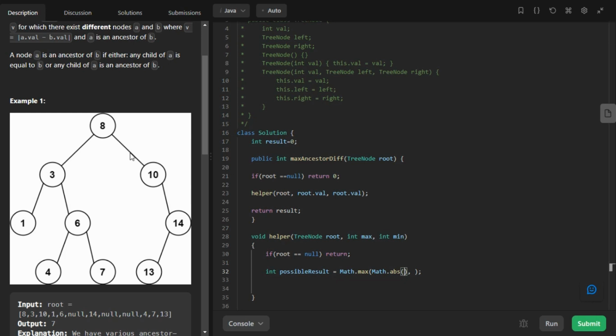Just imagine that I'm traversing through this particular tree. I've reached this particular 8, then I have reached this particular point 3 after the first recursion. Now I will have to check whether the maximum minus this particular node is the answer or not. That is something I'll be checking after every recursion. Let me write down this particular step, then you will be able to understand this point better. So math.abs, that's going to be done, root.val minus max.